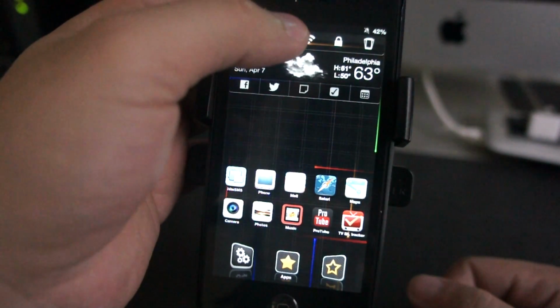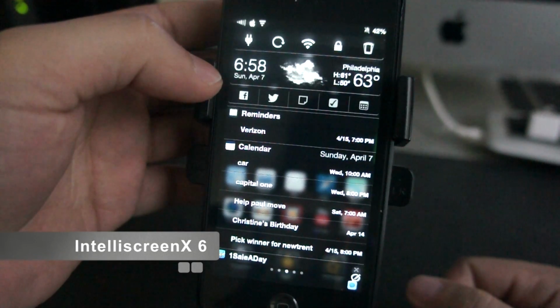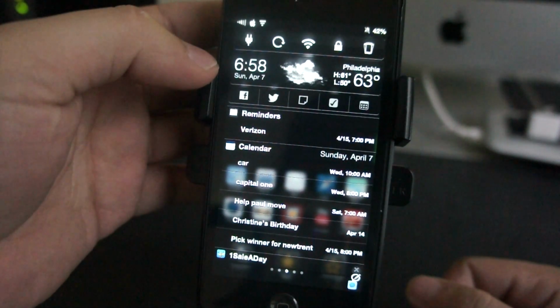I also have the same widgets on my notification center since I have IntelliScreen X6, which lets me add more settings and widgets on the notification center.